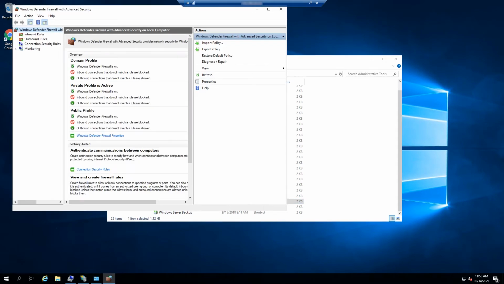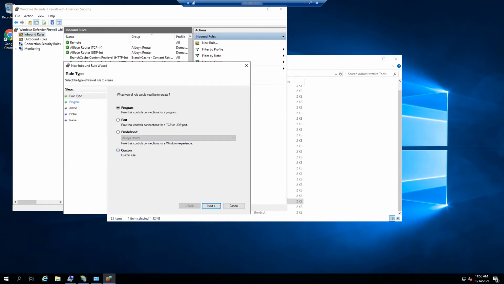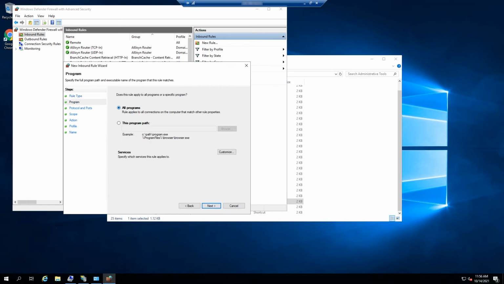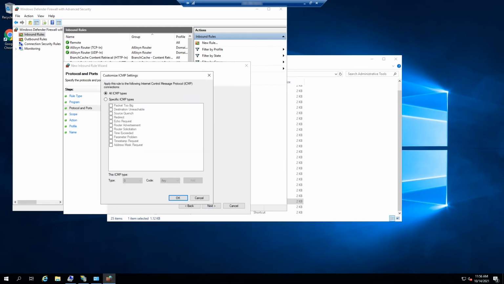On the Windows Firewall with Advanced Security screen, click Inbound Rules and then click the New Rule link located at Actions pane. Click on Custom and then click Next. Click All Programs and click Next. Select Protocol Type as ICMP V4 and then click on Customize button. On the next screen, select specific ICMP types and then Echo Request.